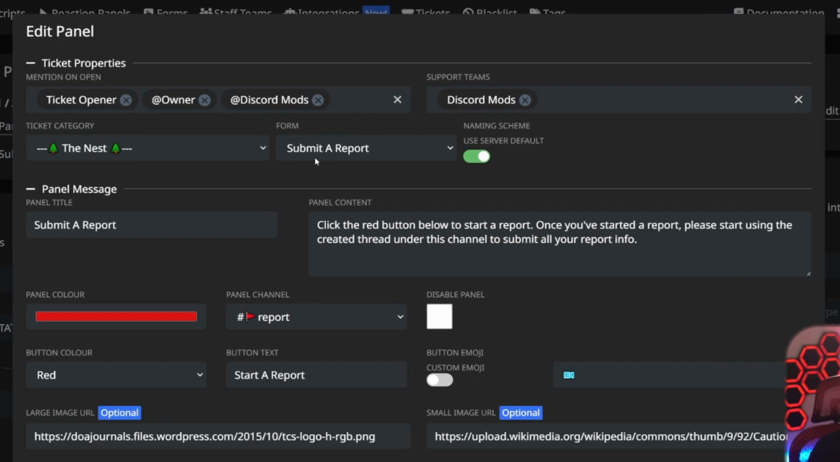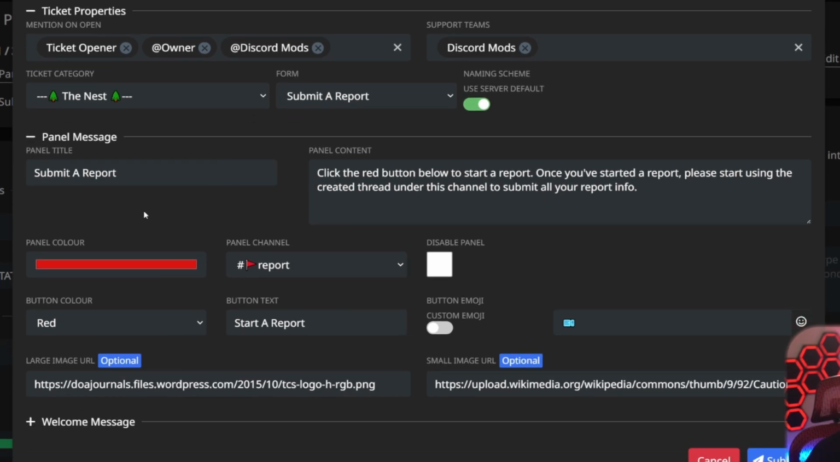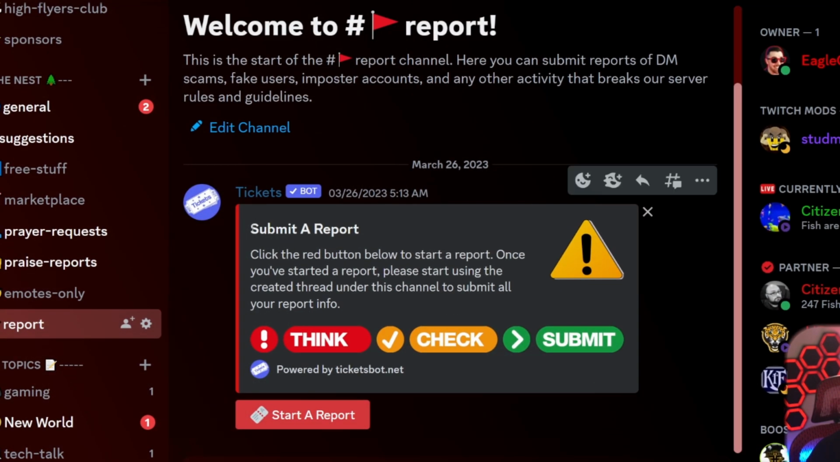Remember, we already filled out and created a form before we got here. So we're going to select the form that we want to use, which is submit a report. And then the naming scheme, you can use server default right here if you'd like. And then down here under the panel message, this is where you're going to title the panel, which says submit a report, right? And just to show you what that looks like, that is this right here.